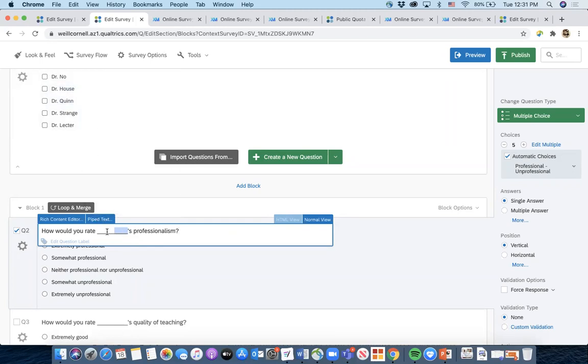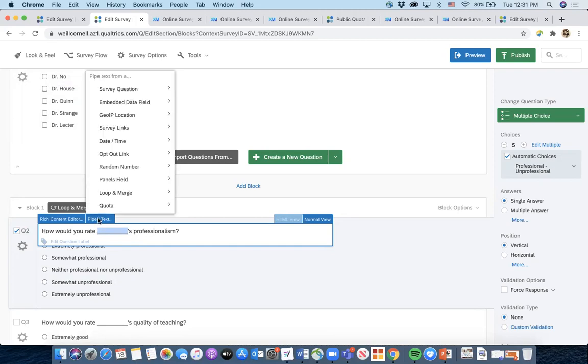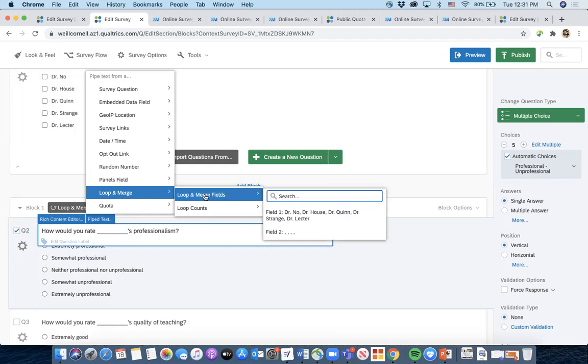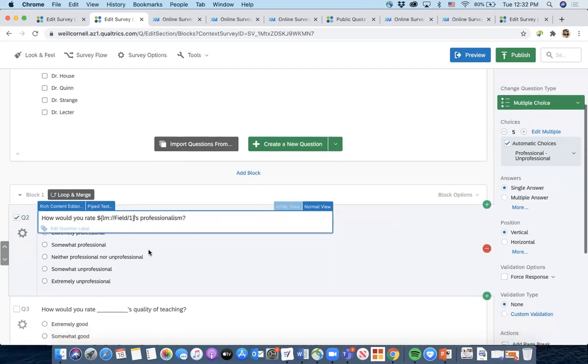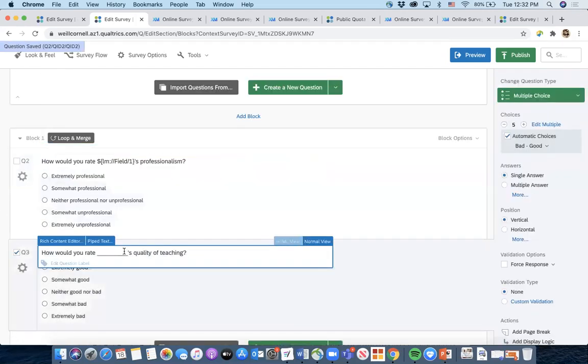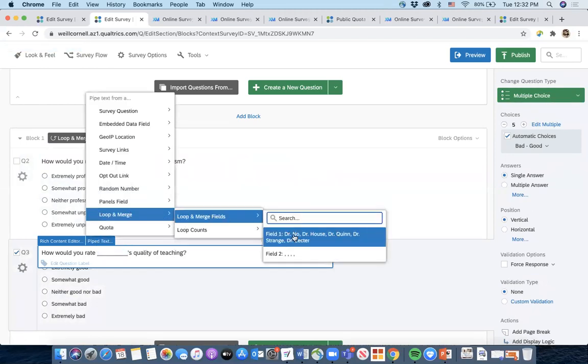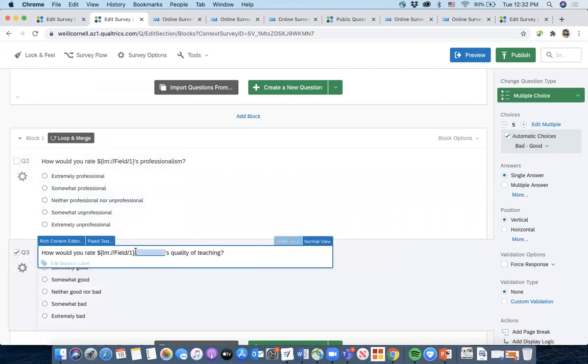All right. So highlighting this, pipe text, I'm going to go to loop and merge. This is what we're doing now. And I'm going to go to the fields that I just created in that loop and merge menu that we had before, and I'm going to take all the doctors' names essentially. It gives me this weird little code. I'm going to delete the rest of this line here. And I just put an apostrophe S because it's a possessive question. I'm going to do the same thing right here. Highlight this, add the pipe text, loop and merge, and field number one that had all their names. I'm going to delete that. And we're good. So let's see how this actually works.